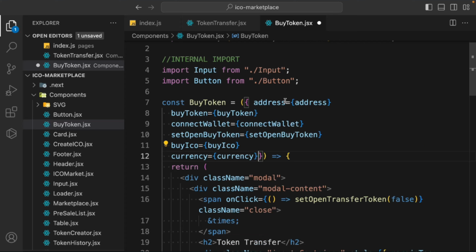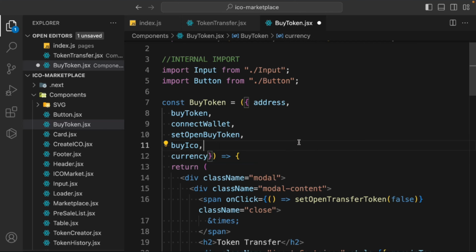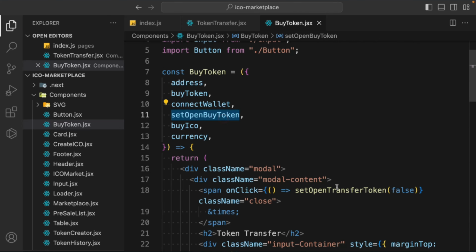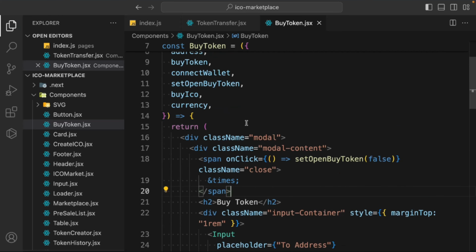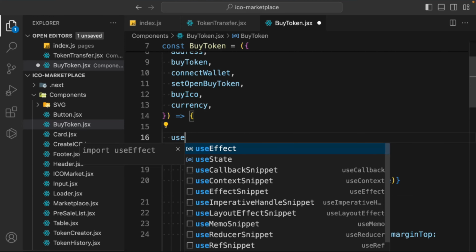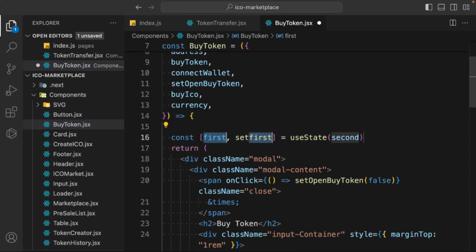Let's remove this one, remove this one. I'm going a little faster because this is the same repetitive thing. Okay, I hope you guys understand the structure we are following. Remove these. We got the props. Now we have to simply change this component function, and here we have to change the title. It's going to be buy token. And what else can we do? We can take a quantity which the user wants to purchase. So we'll take this useState. It will be token quantity.